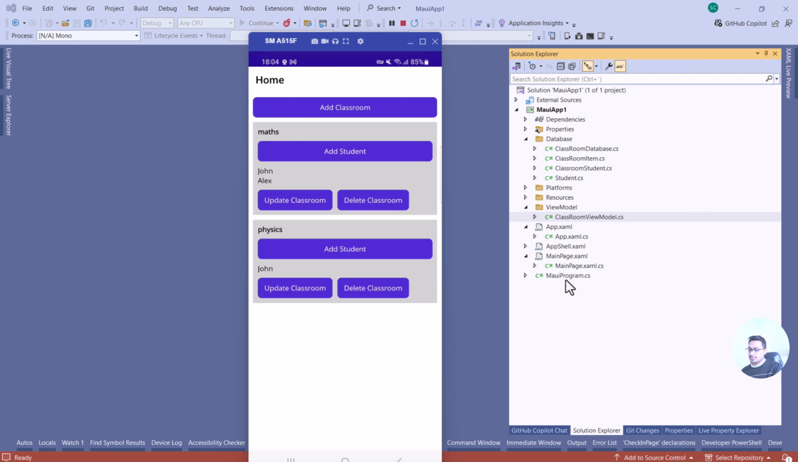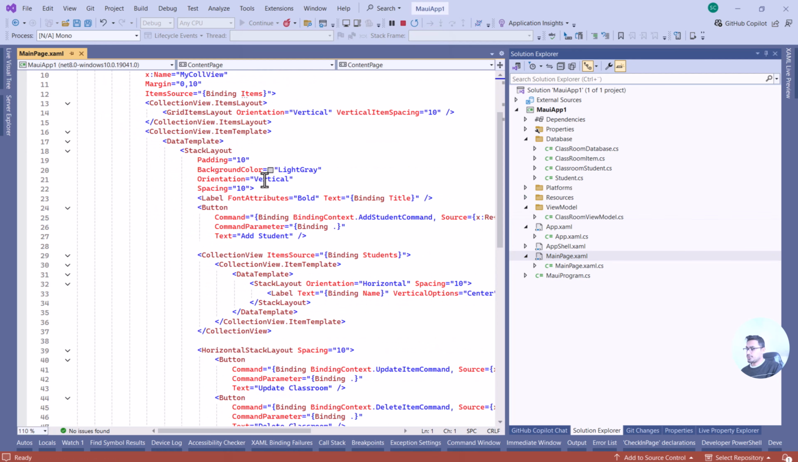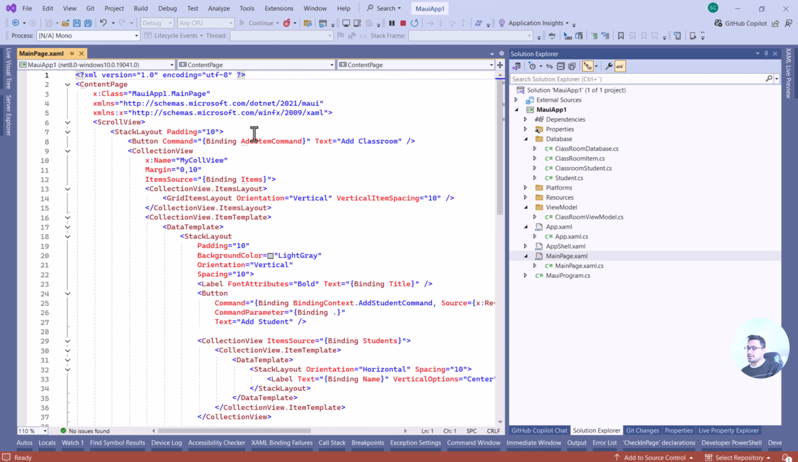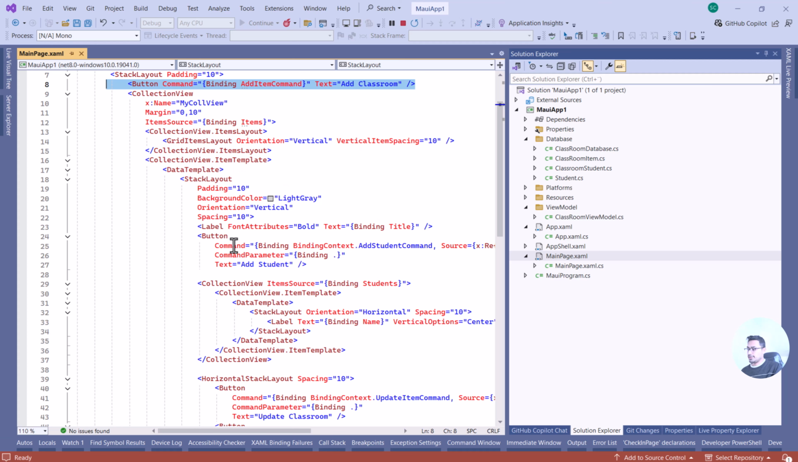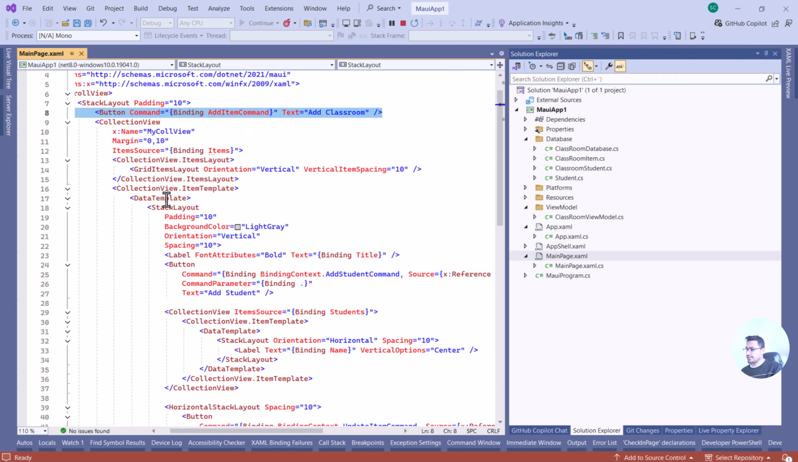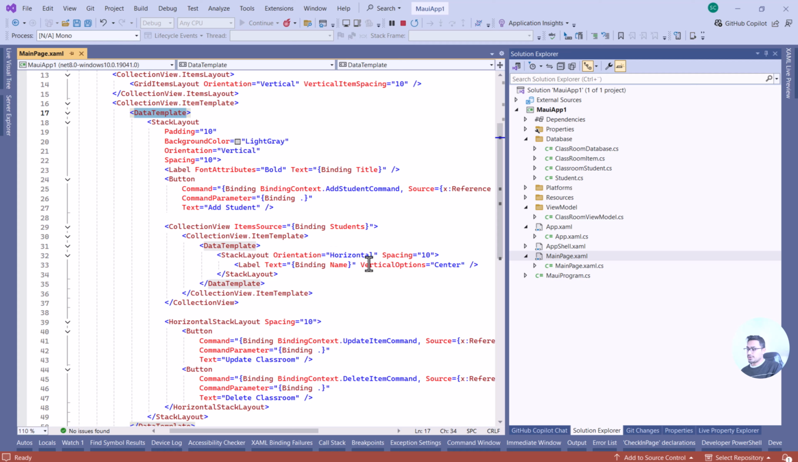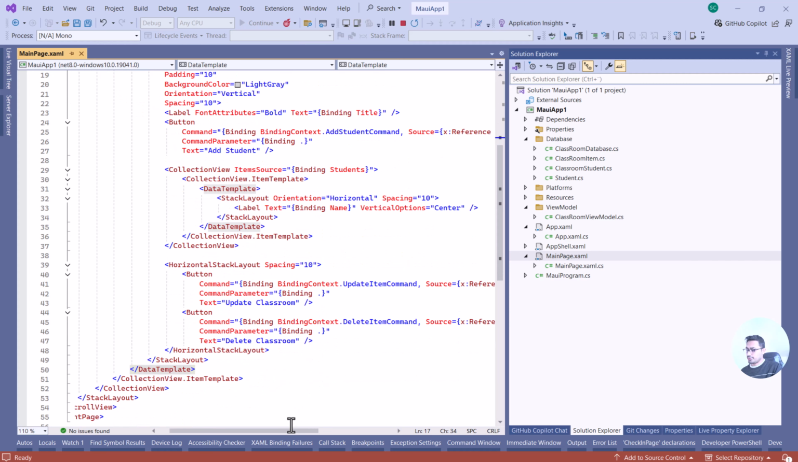So on the implementation side, how I have done it is like this: this is a basic UI. You can grab it from here. It is a very basic UI where adding a student and adding a class is done from here, and then everything inside the collection view is in this area, inside this data template, where adding all the students and showing them inside the list is done from here.